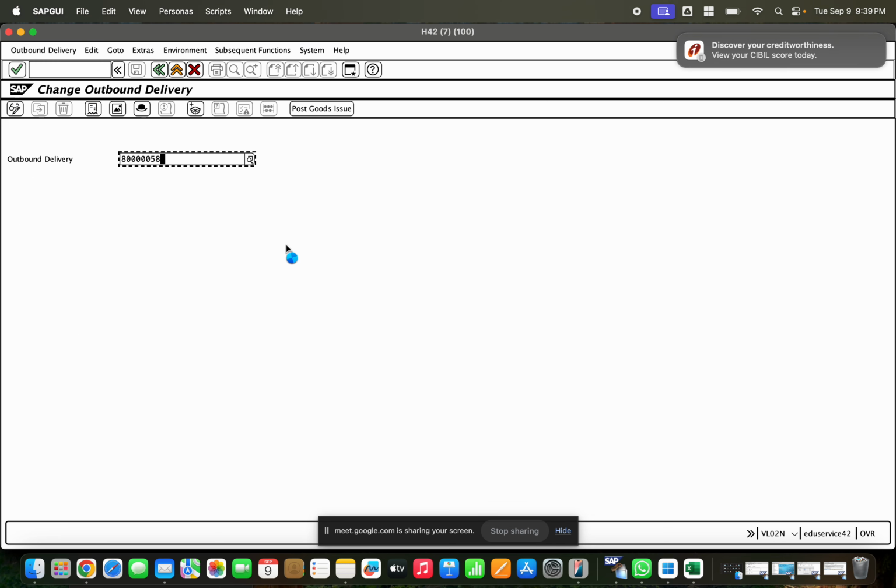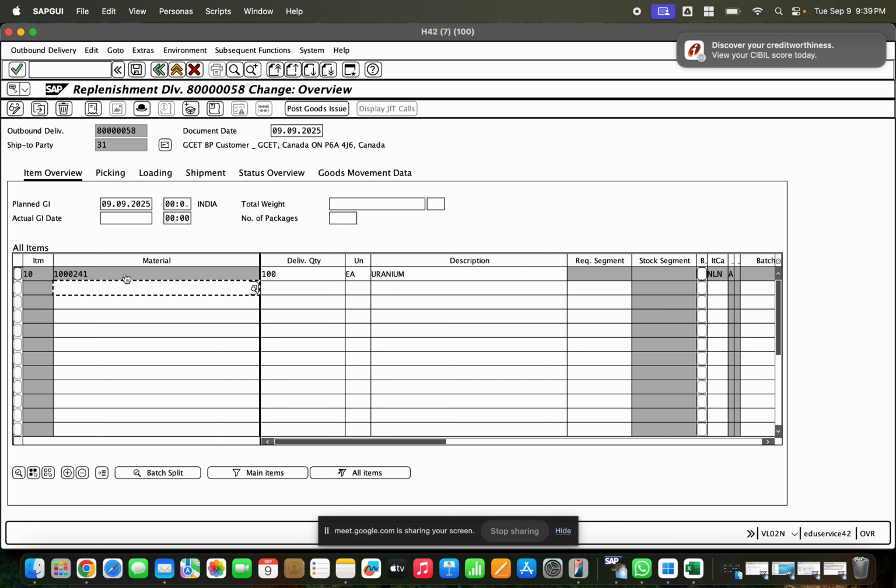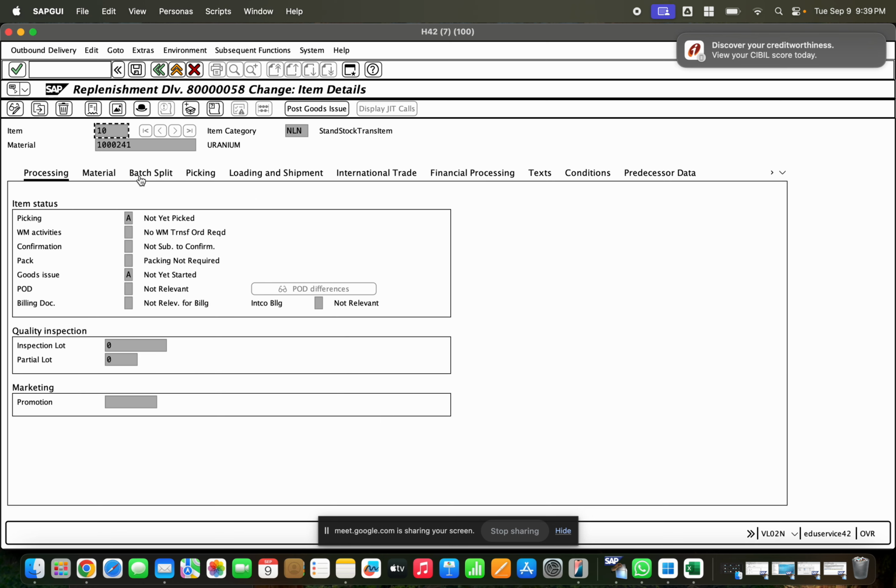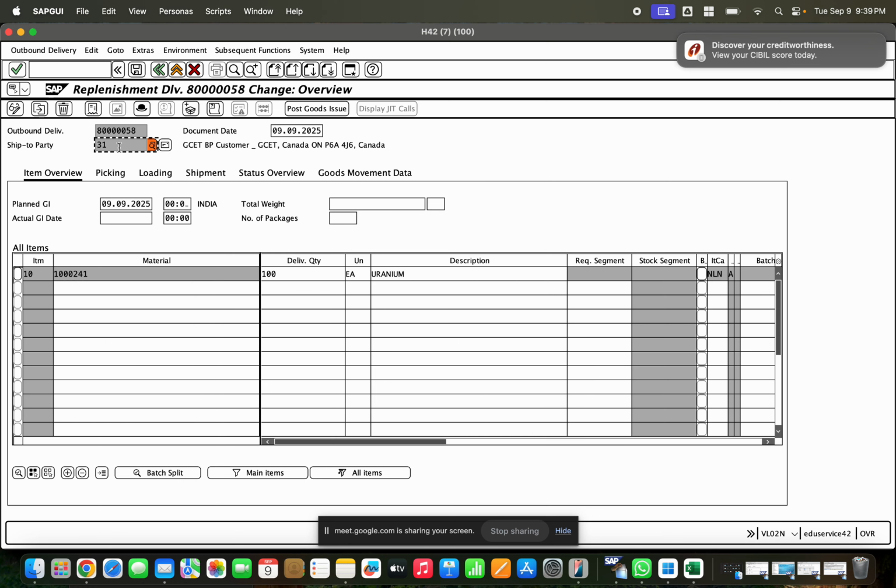So in this outbound delivery, I have the information of what material needs to be sent, how much quantity has to be sent, and who is the customer. Who is the customer here? Receiving plant, the receiving client is the customer. You can see the shipping, the customer number which is created, right? This customer number is the receiving client.